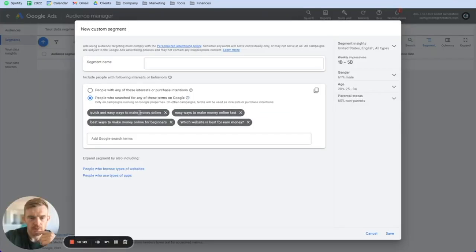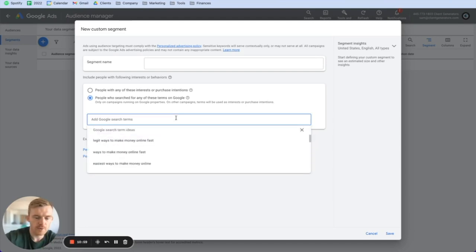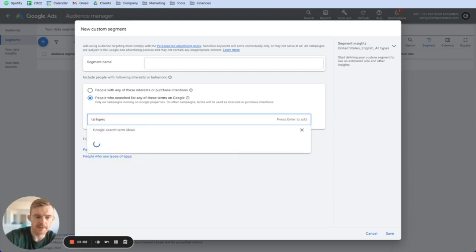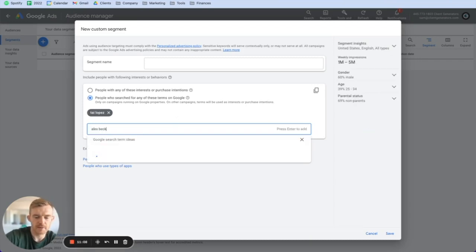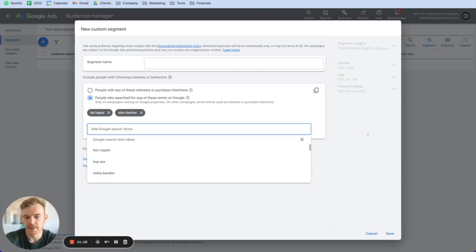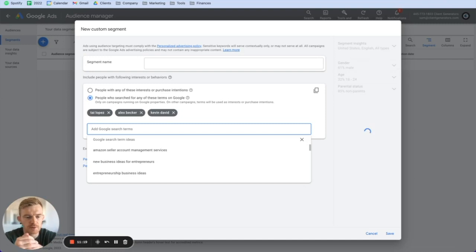So for example, you could get rid of this one you created, and then we could create a competitor keyword. So if we were in the make money online space, right, we could maybe target Tai Lopez. So people who have searched for Tai Lopez, we could maybe do someone like Alex Becker, maybe before he was in his crypto phase and he was doing Shopify and drop shipping. We could do maybe Kevin David, right? And you could search for all the people who have business or make money online coaching programs, and you could target those people as well. And obviously you would know your relevant competitors and you could put them together in an audience and create that.